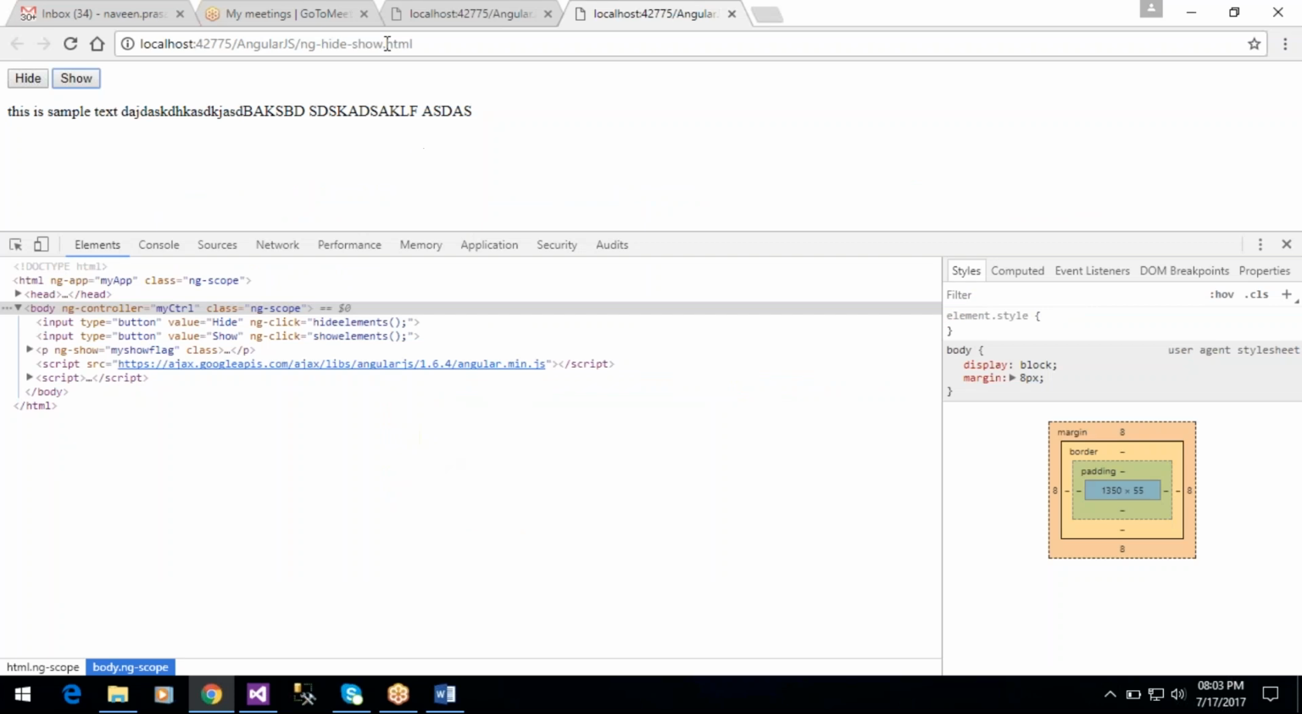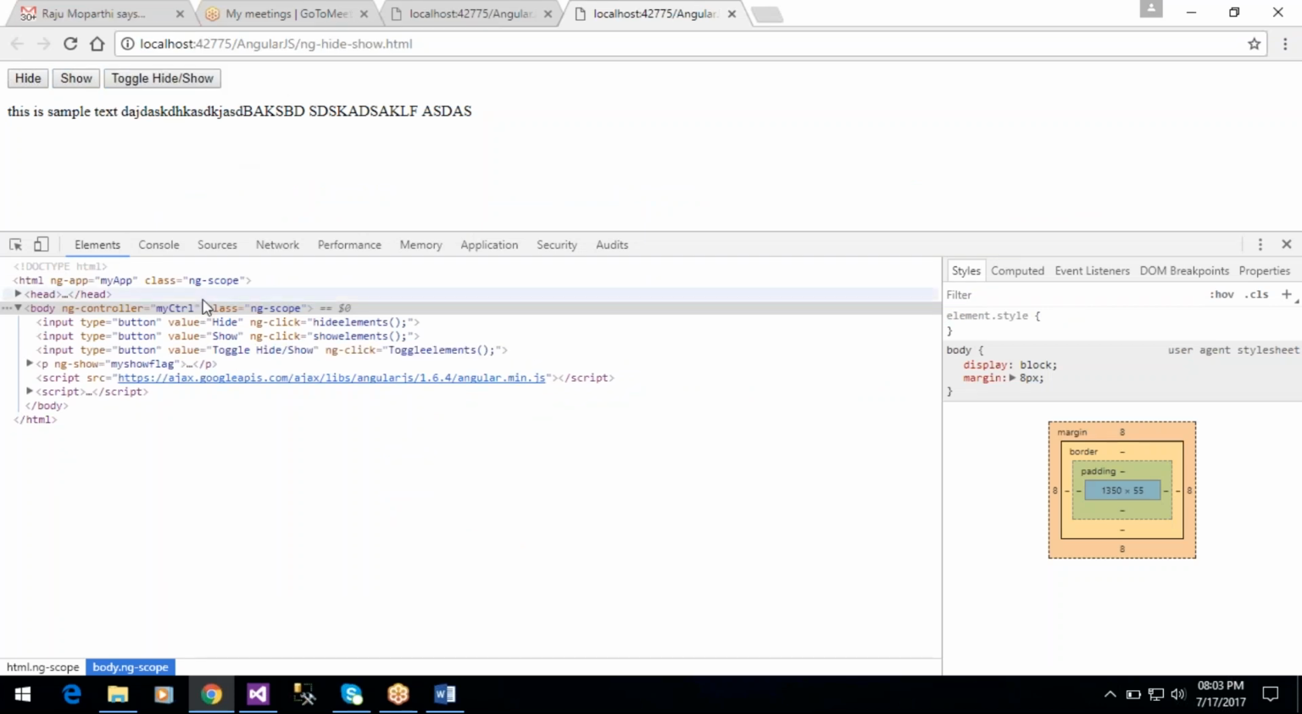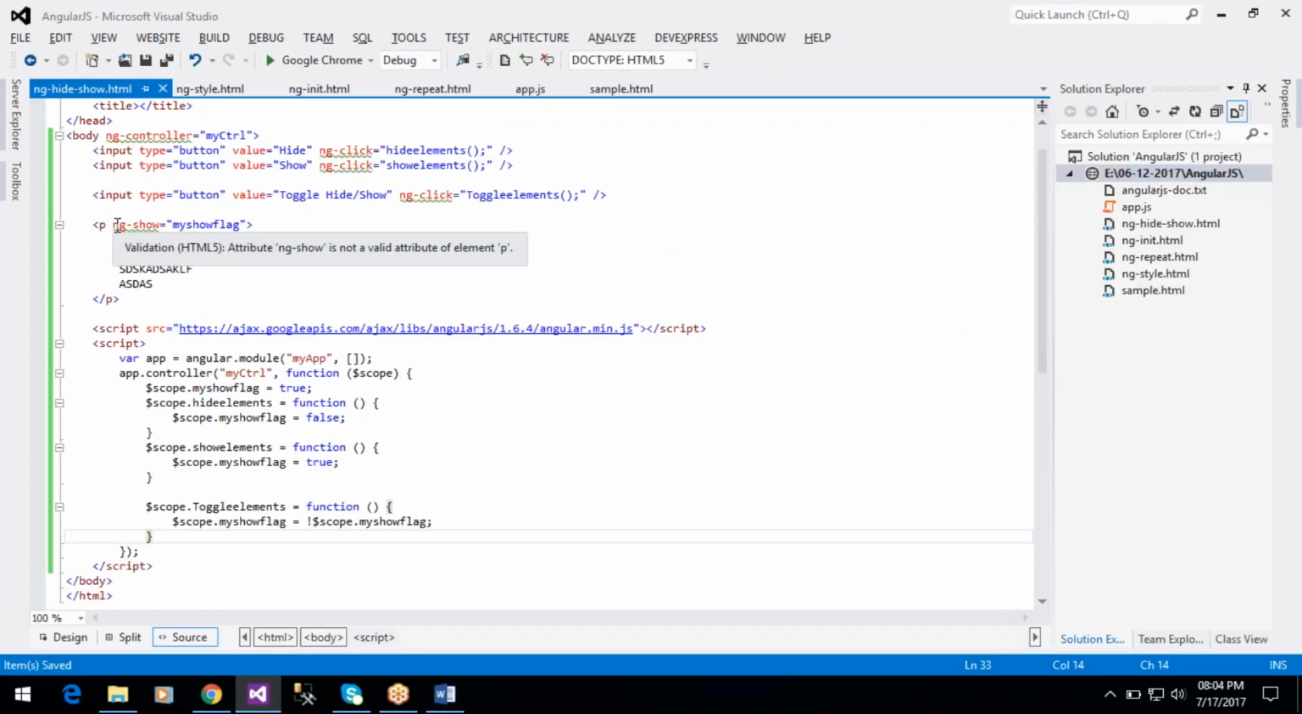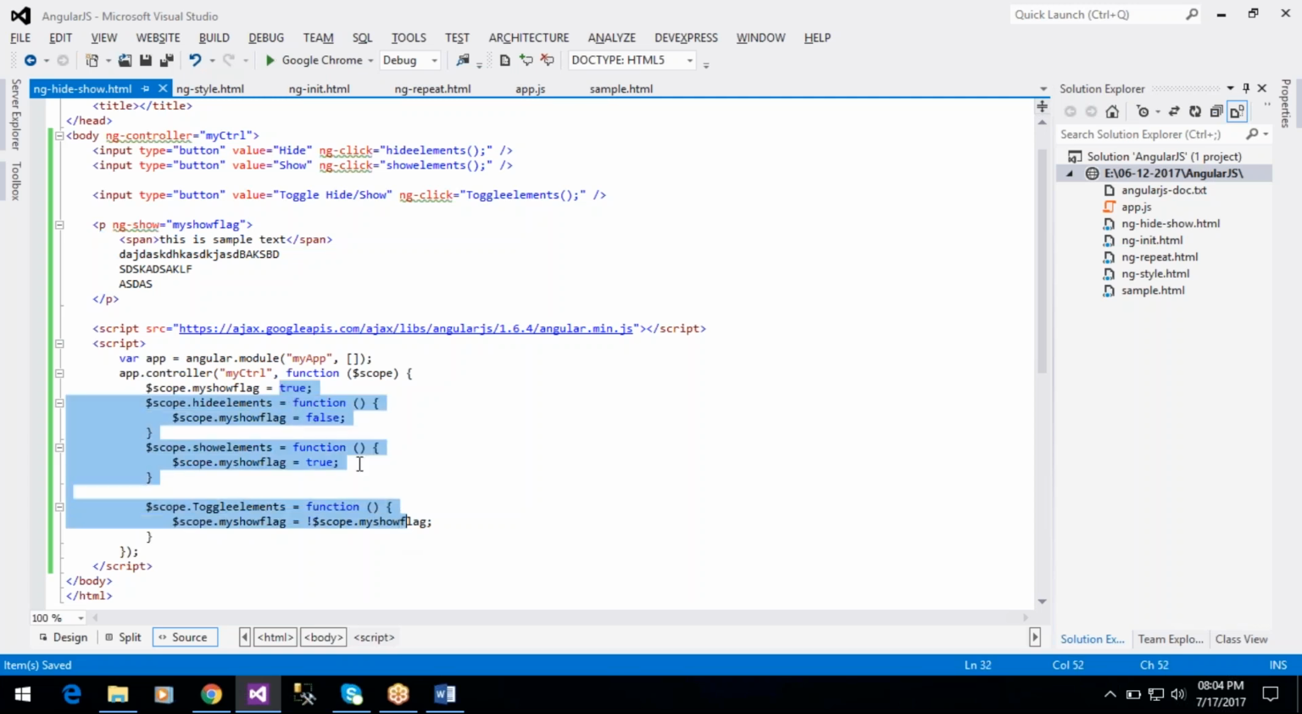So here the paragraph is displaying, click on this button, the paragraph is hidden, and again you can click on this same button, the paragraph is showing. Hidden paragraph is shown and shown paragraph is hidden. So this is the ng-show directive. Use the ng-show directive with this flag. The ng-show directive accepts only two values, either true or false, so we are applying true or false only.